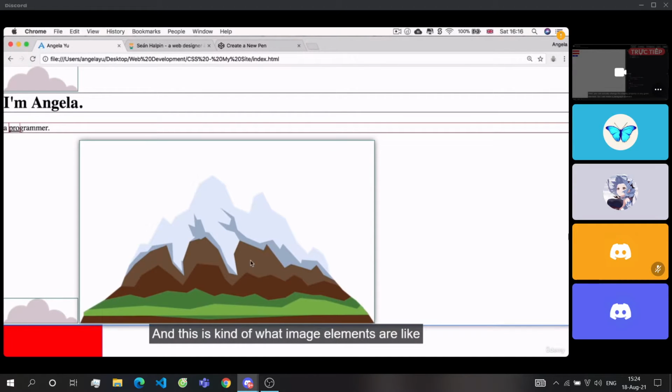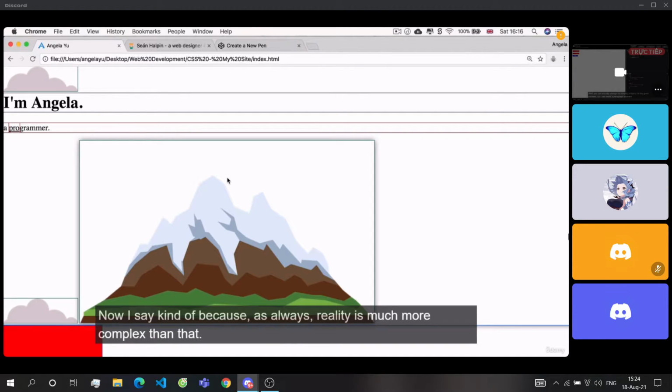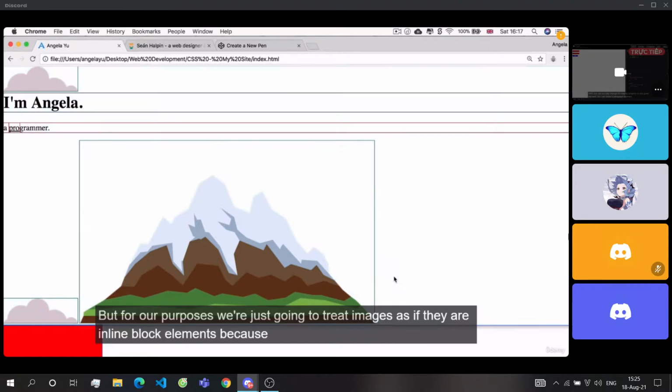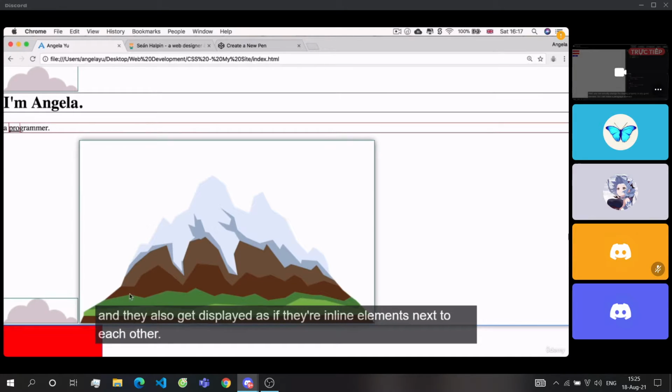And this is kind of what image elements are like by default. Now, I say kind of because, as always, reality is much more complex than that. But if you're interested, I'll provide a link to more discussion around this. But for our purposes, we're just going to treat images as if they are inline-block elements, because we're able to change their width and height to whatever we desire, and they also get displayed as if they're inline elements next to each other.